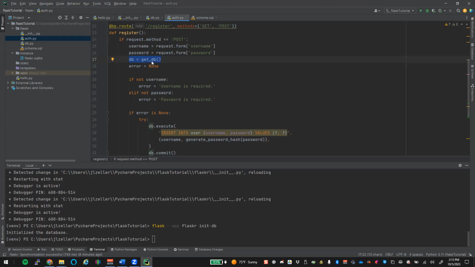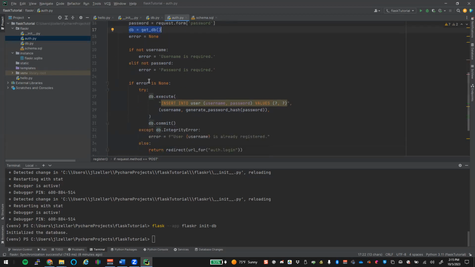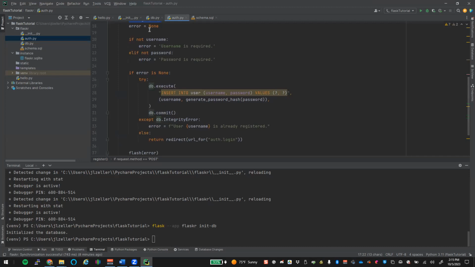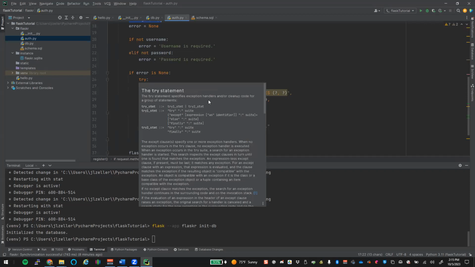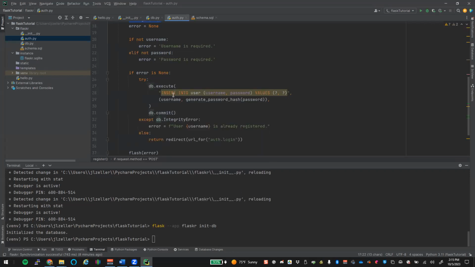So we have to have get_db to create that connection to the database. If there's no errors, we set that to None currently, right? That's a placeholder so that if at any point in time we get an error, we submit that error there so that we can show it on the screen. All right, if error is None, meaning that we have no errors, then we are going to try to execute db.execute, insert into the user table the username and password with the values of question mark. And after this, you submit the two variable names that you want to pass into username, password.